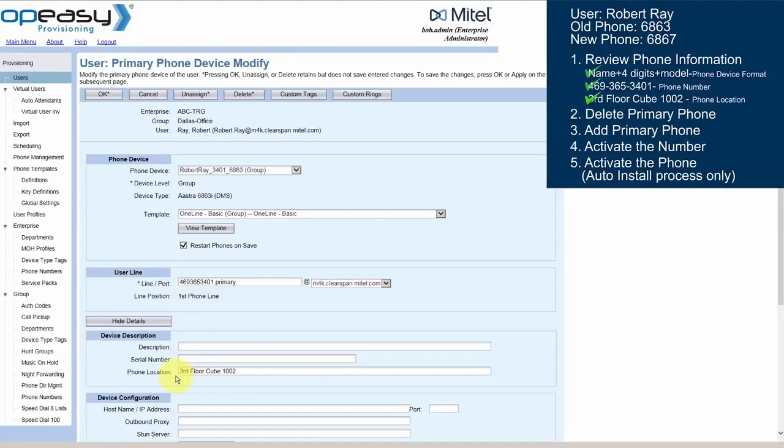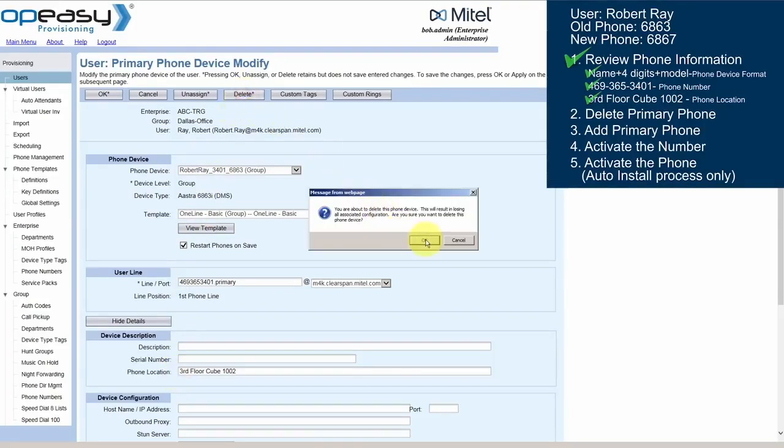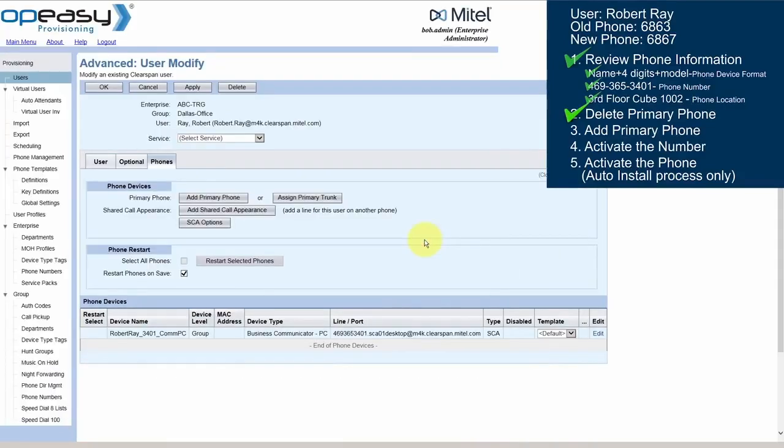With this information recorded, we are now ready to click on the Delete button to delete this primary phone. Then click on the OK button to confirm that you want to delete the primary phone. This brings us back to the Phones tab. Notice in the phone's device summary below, the primary phone information is no longer there because we just deleted it.